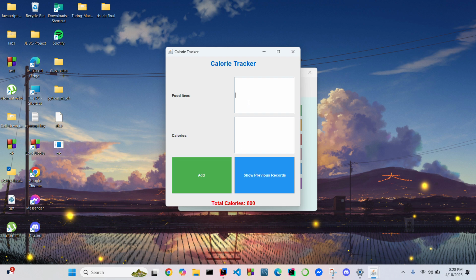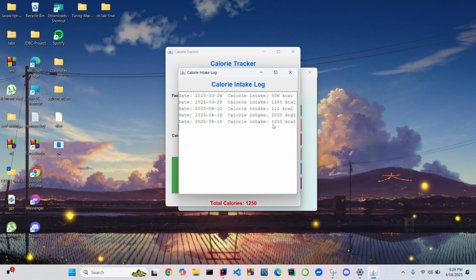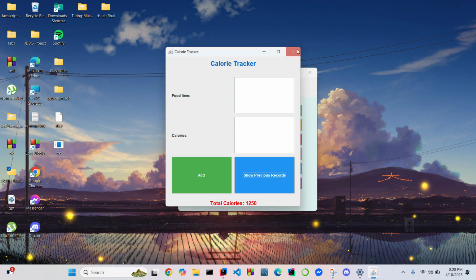Now I can also add something new. Let's say I have eaten a burger, which is not good for health obviously, and total calories is 450. Now I can add it and my total calories will turn into 1250. Now show previous records, my new total calorie intake is updated. Now it's 1250. So that's how it works.